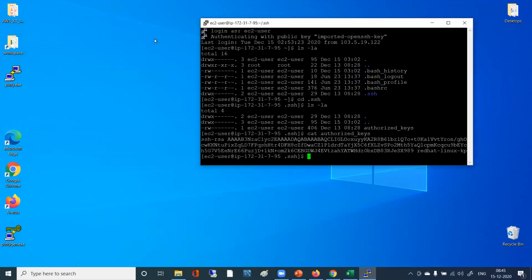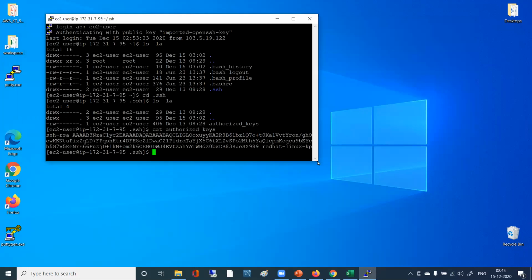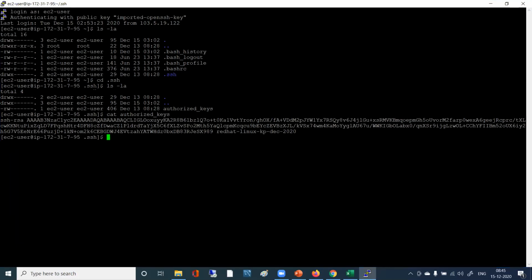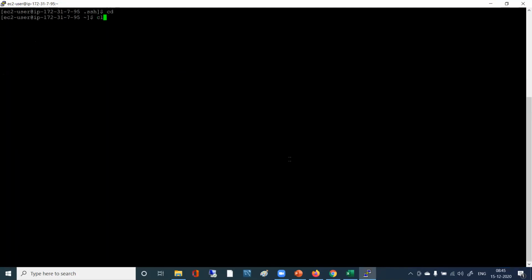I'll just close this window. Now you have this particular window here, and I was showing that this is the home directory. When you came here, this is your home directory. If you just say pwd, this is your home directory, /home/ec2-user. So this is a Linux machine, and it will work like that.